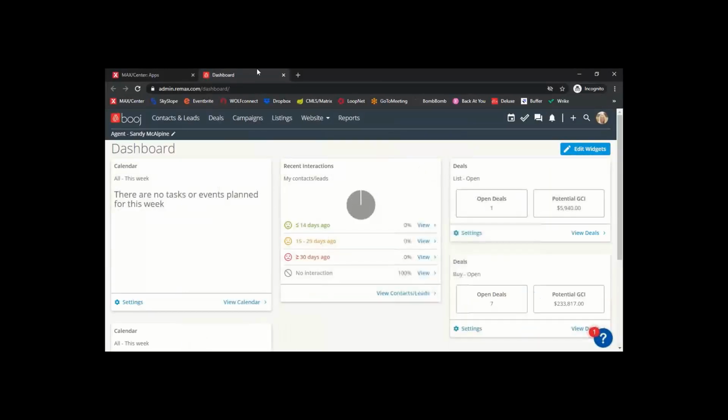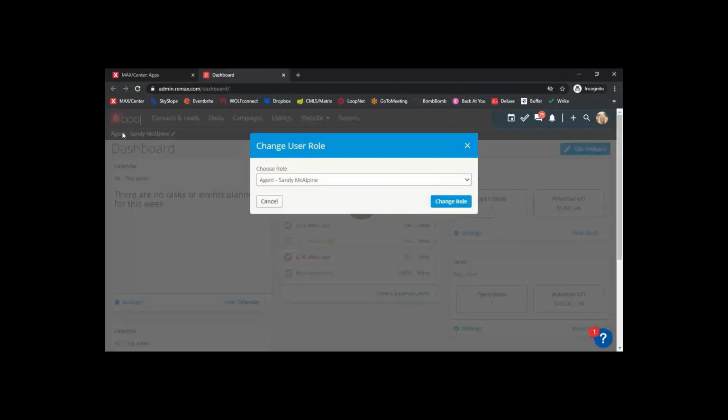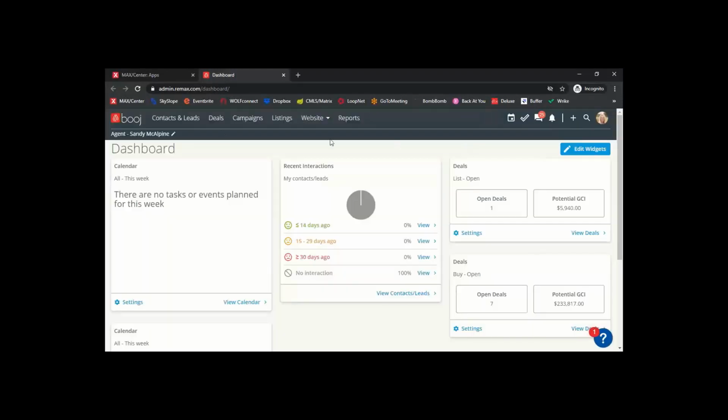There we go. Okay, so when you log into your Booge account, as always, if you're a team leader or a team member, underneath that Booge logo, just make sure that you're switching to your agent account, because obviously the reviews are under your agent account and you want them to flow to your agent website. So just make sure if you need to switch that you do.